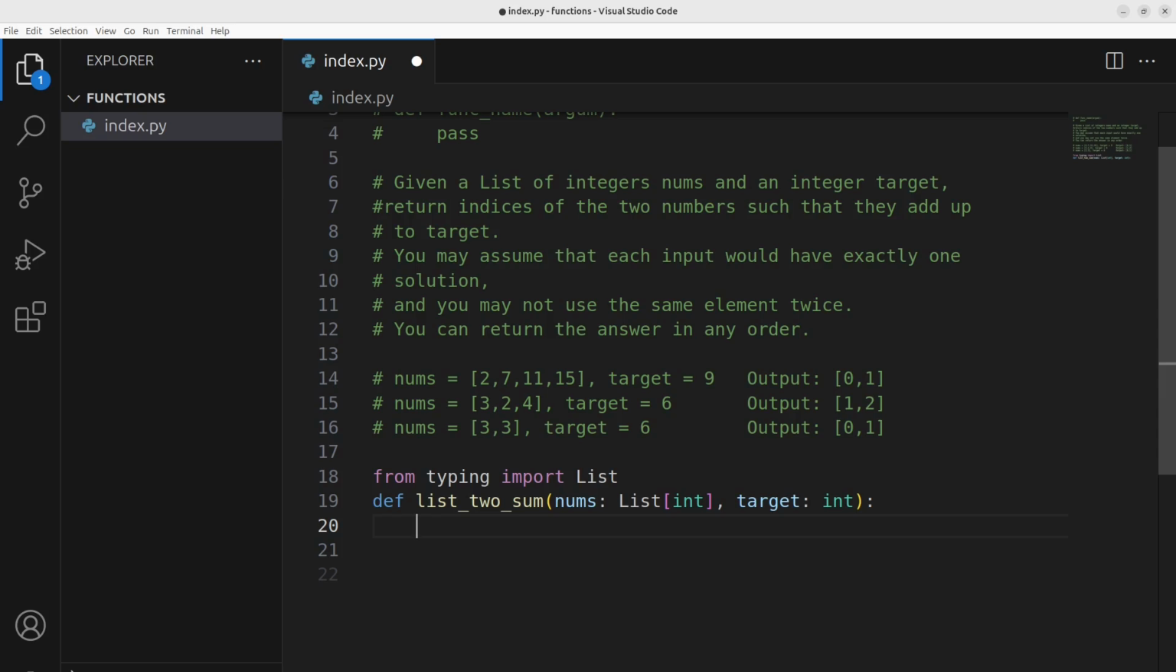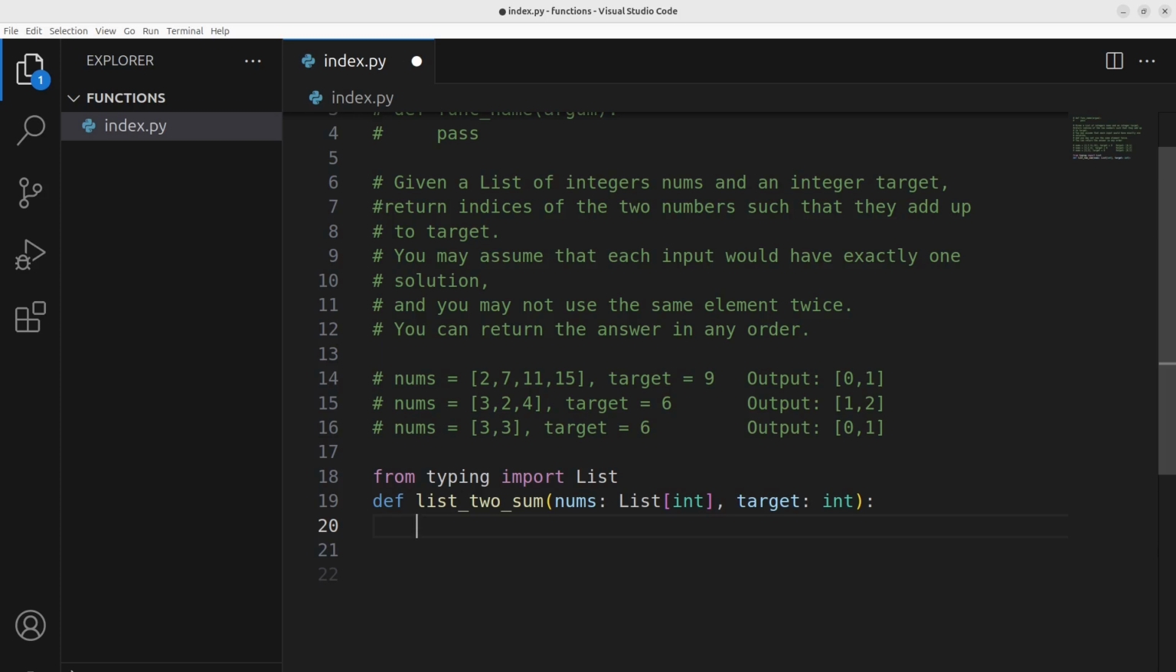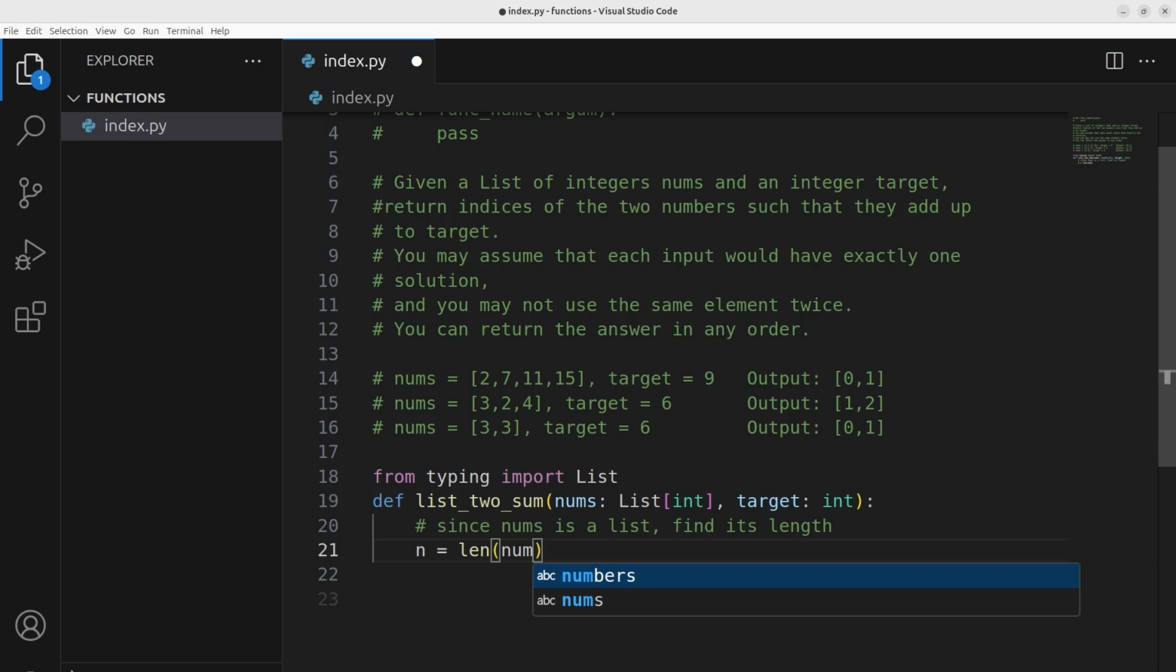Since nums is a list, we want to first sort it. We might not even need to sort it, but we want to find its length. Since nums is a list and we want to iterate through it, find its length. The length we can call n, and we have looked at the len keyword that we can use to find the length of a list.